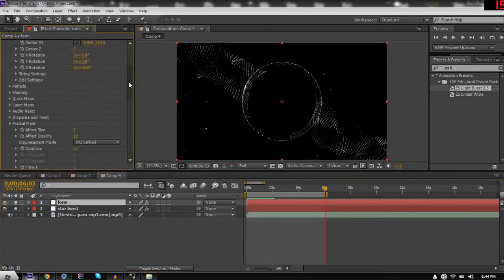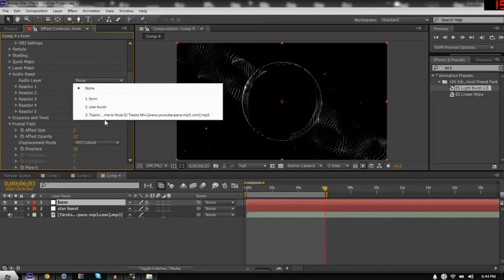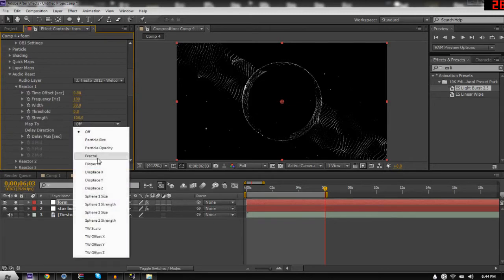What we're going to want to do, and it's not even audio reactive, so let's drop down audio react. Parent it to your audio. Go to reactor one. The thing you're going to want to do is map to fractal.